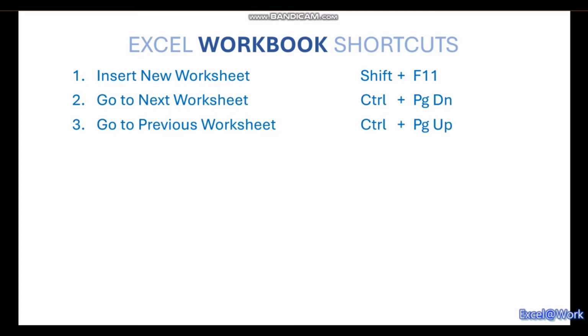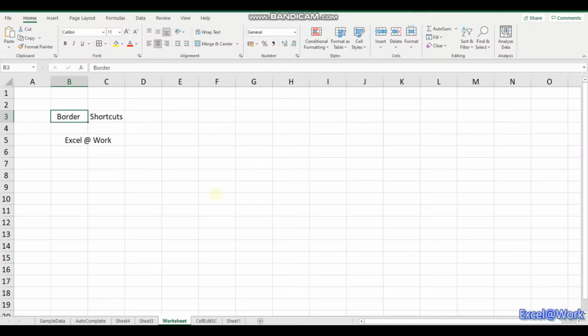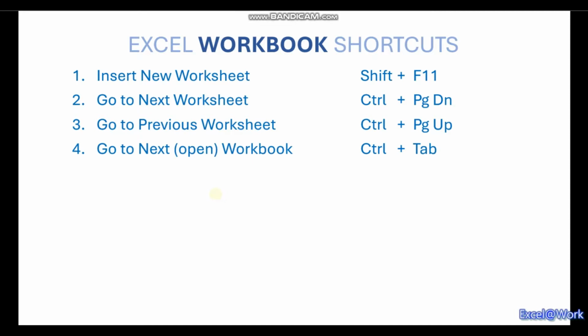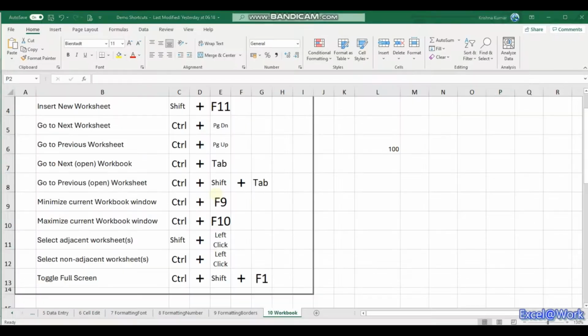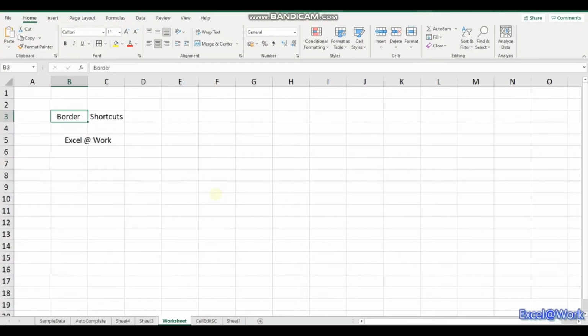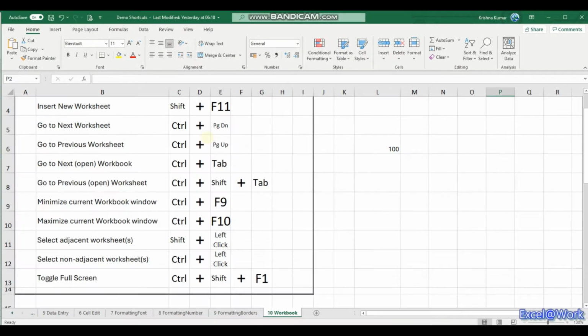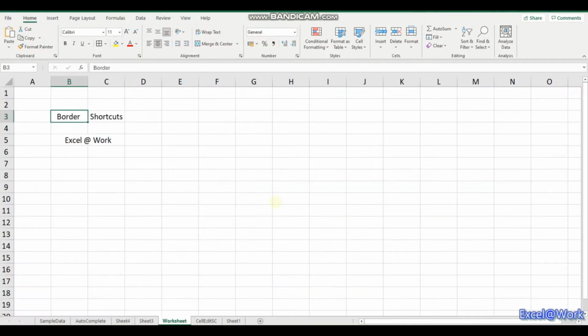The next is go to the next open workbook. It's Control Tab. If you want to go to another workbook which is open, I use the Control Tab key. So this is how it goes to the second workbook which is open. If the other workbook is closed, for example, I close the second workbook and use Control Tab, it stays here, obviously.